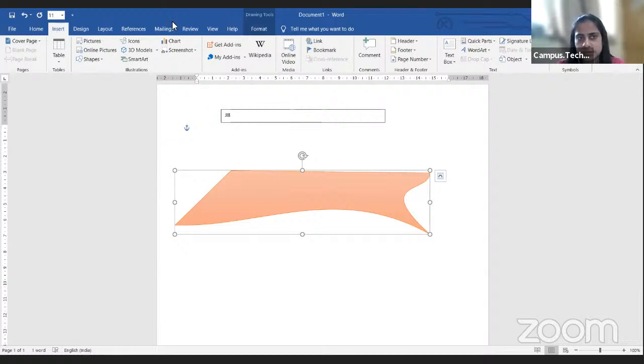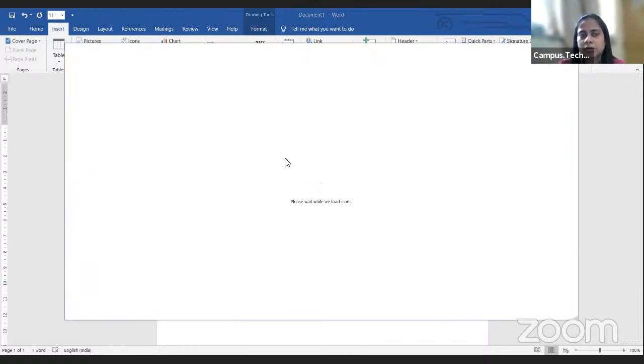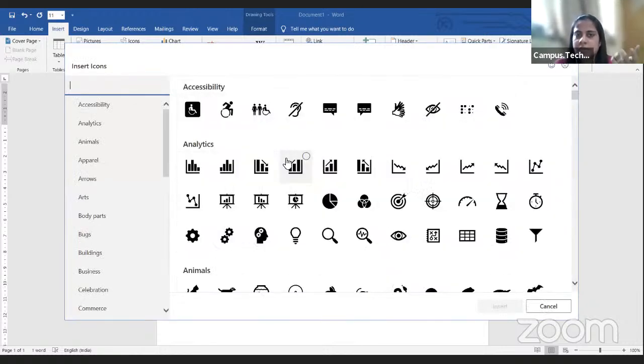Now, after this, the third option was icon. If I want to insert any icon, I click on this. These icons are small images to make things understood. For example, if you want to show someone in a wheelchair, you have this. If you want to use the sign of a call, you can have this when you're writing the number. If someone doesn't have vision, you can go for this. If you want to show that there is a pictorial presentation graph for showing the data, you can use any of these.